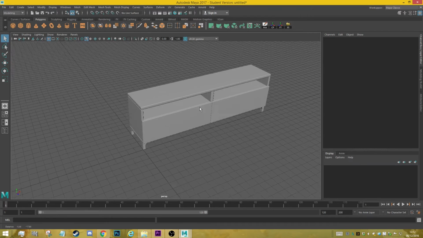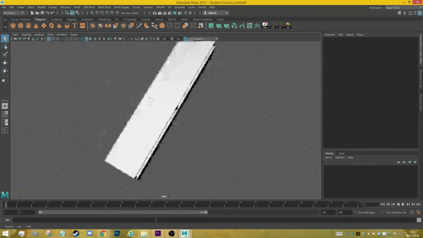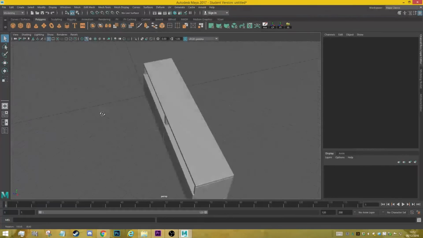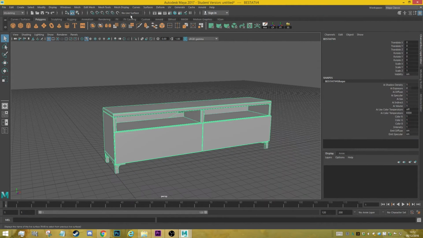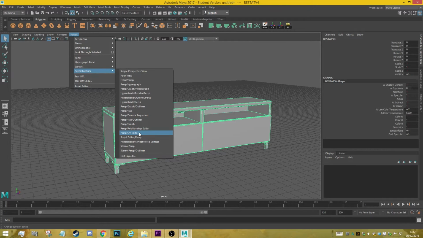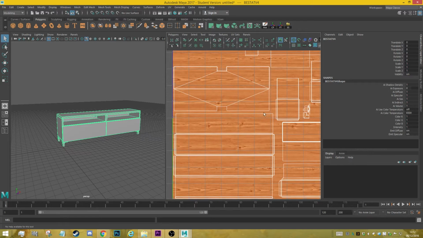So I've got my object here, which is just a set of drawers. I've probably used it in examples before. And the UVs are actually set up for it already. Just go to UV editor. This is not the texture for it.